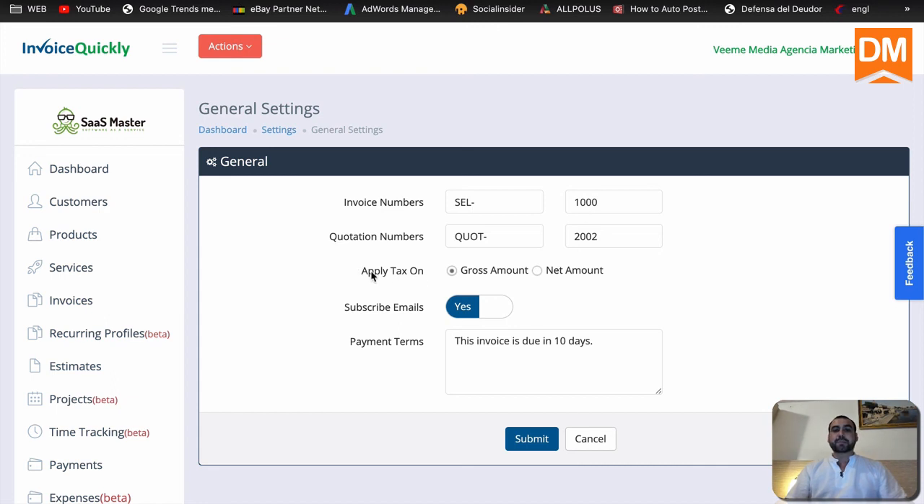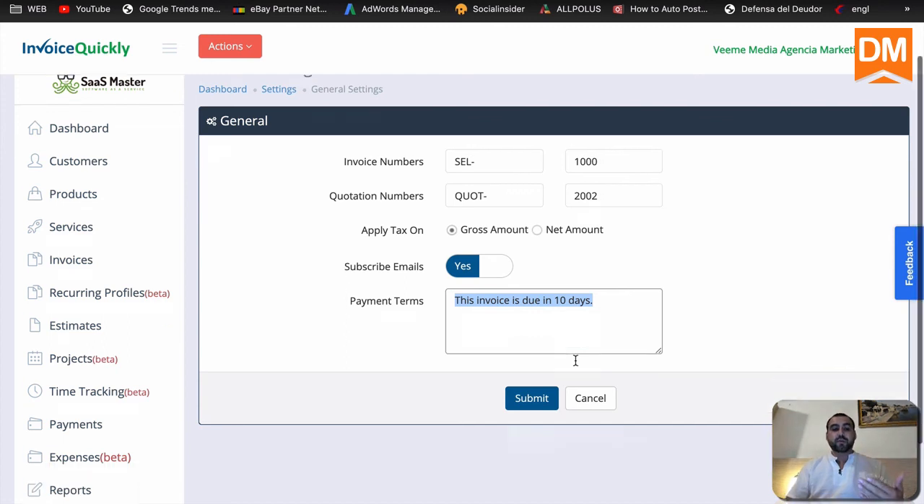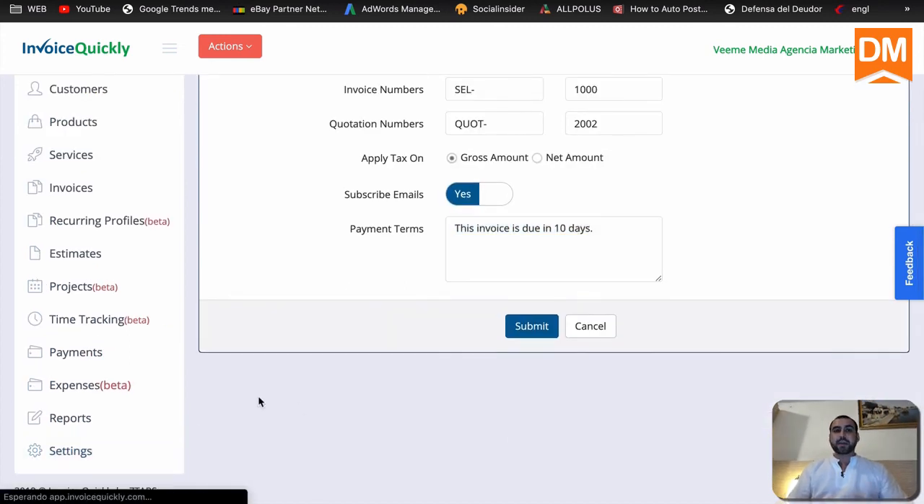Next thing you can do is apply tax on gross amount or net amount, subscriber email, payment terms. Remember I told you these are by default. You can change that and put whatever you want, so you don't have to change it each time. So in this place you can say like, hey, no refunds, or 30-day refunds, or whatever you want to do right there. Head back to settings.